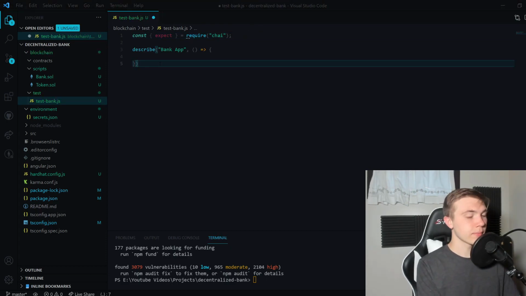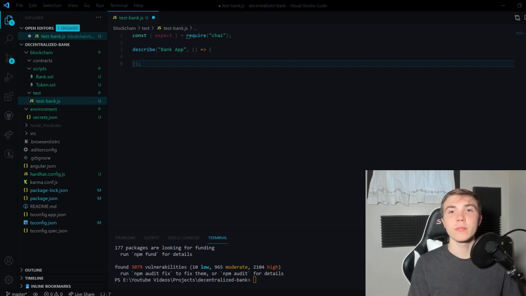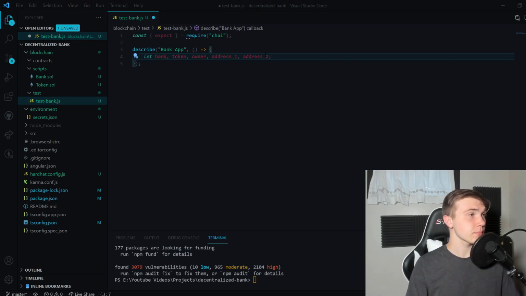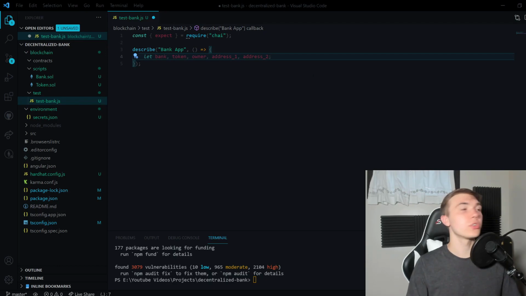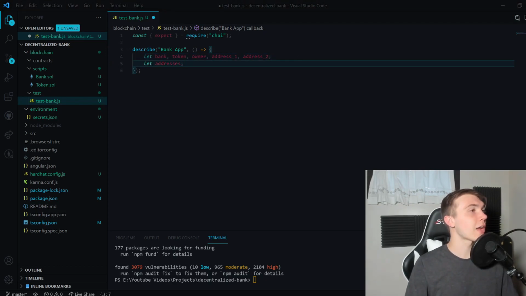So we describe something, and this is kind of like the owner of. This is kind of like a class when we're testing with the Chai and Mocha framework. So we're going to declare some state variables here. This will all make sense in a second. And then we're going to declare another state variable here, let addresses.